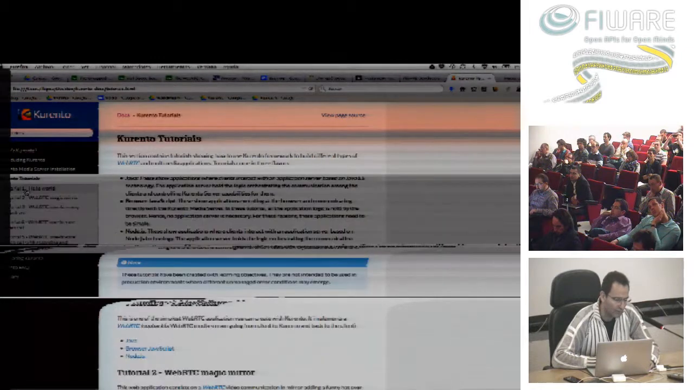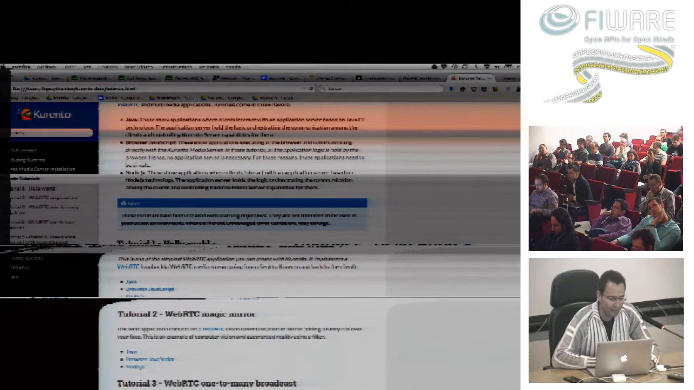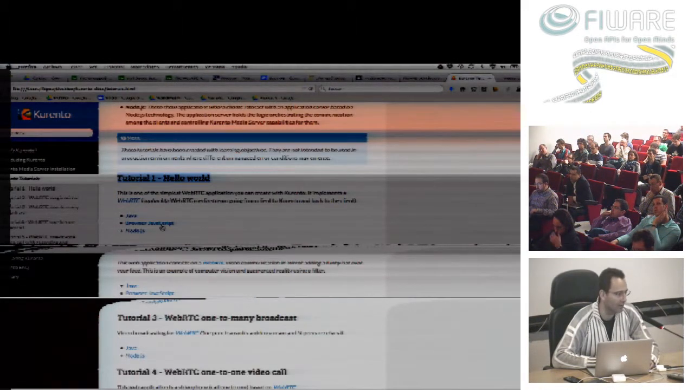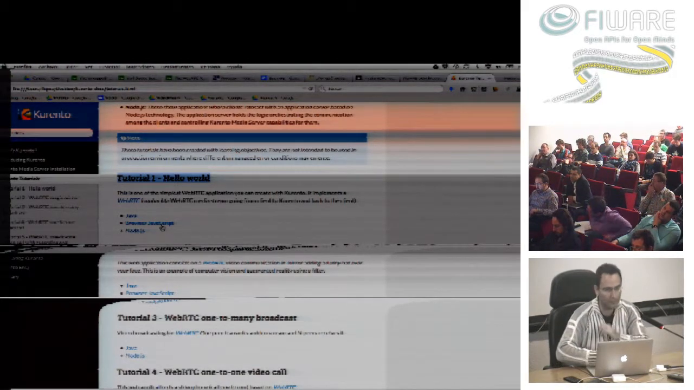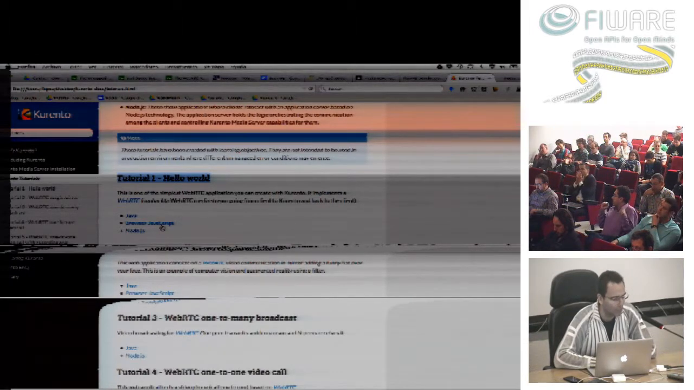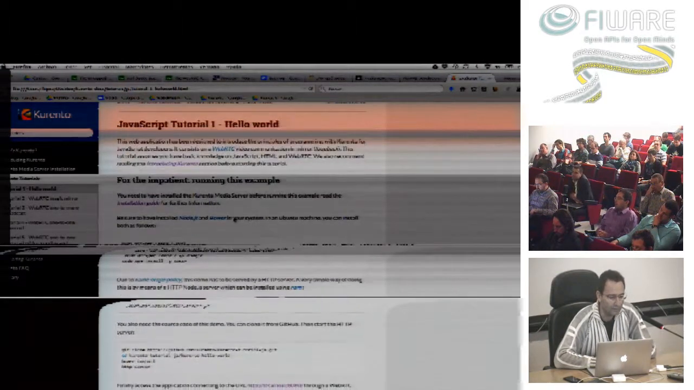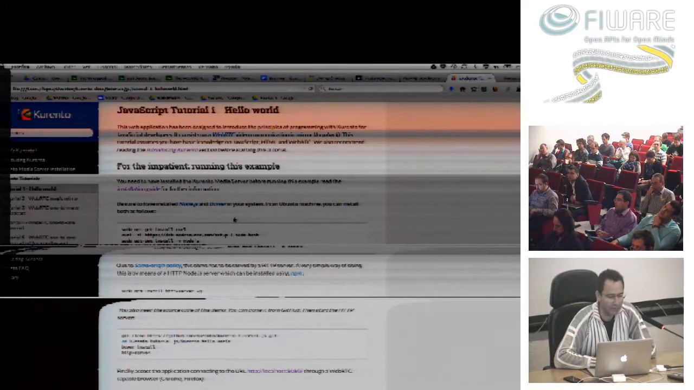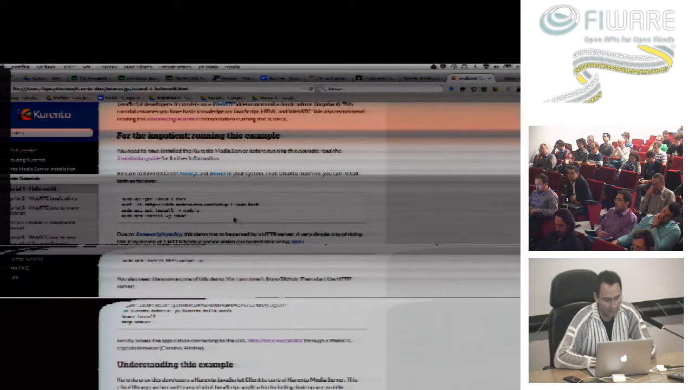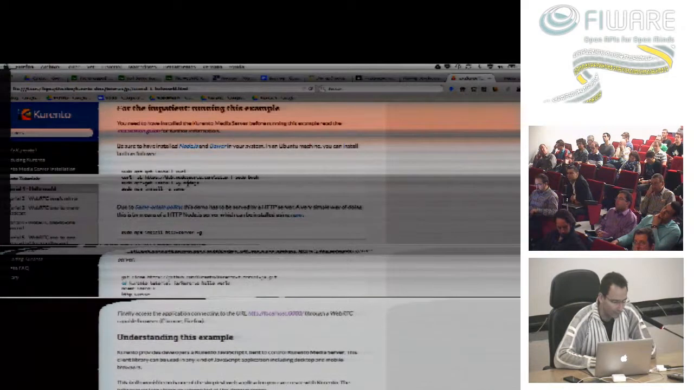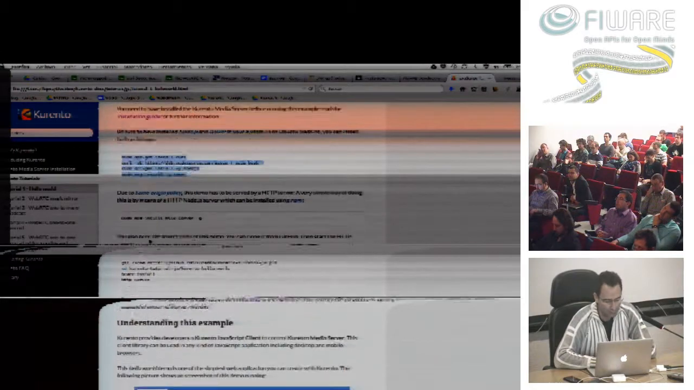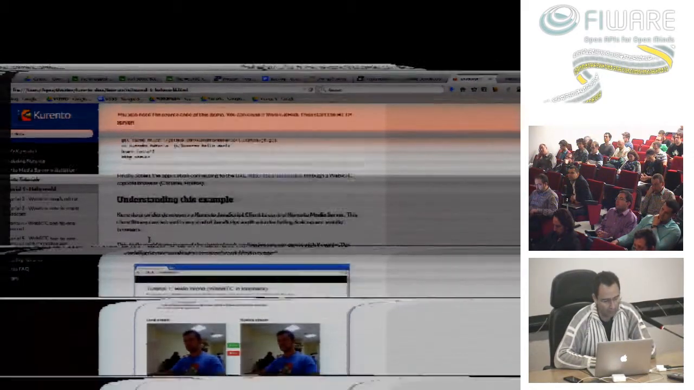So once you have installed Kurento, you can go to the tutorials. There are several tutorials, and the first one is the Hello World tutorial. There are 3 versions with 3 different architectures, with and without application server. We are going to take a look at the simplest one, which is the browser-based application. And here you have the instructions for installing and running this demo.